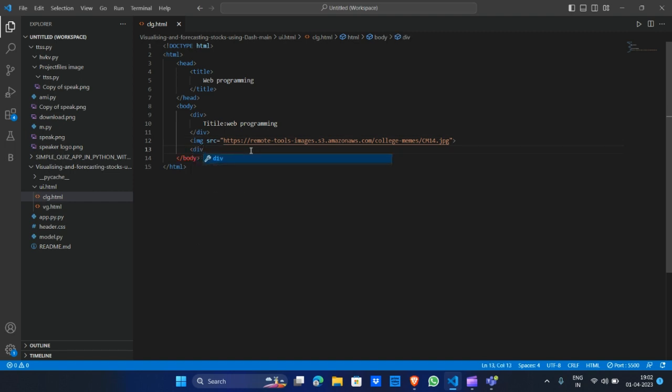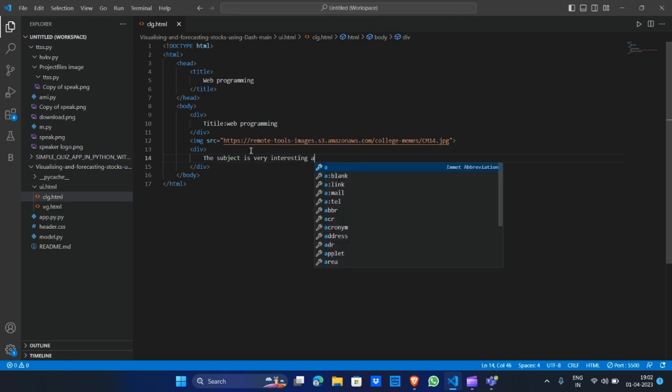Another two lines which we are going to do is what we got as: the subject is very interesting and designing pages.